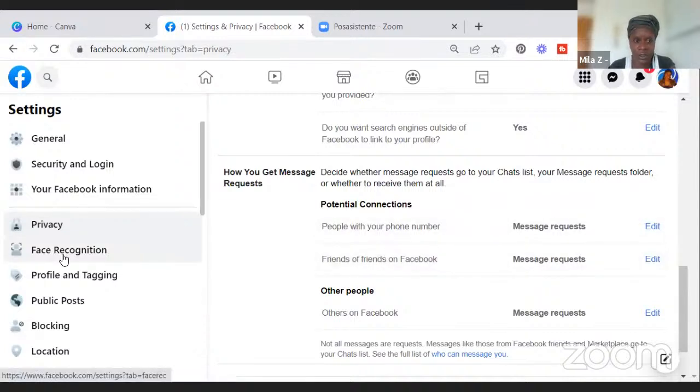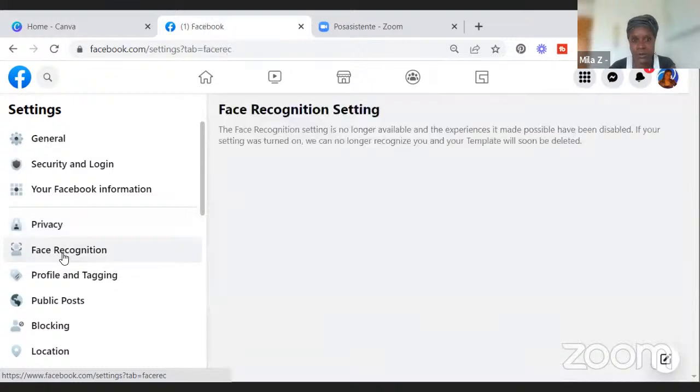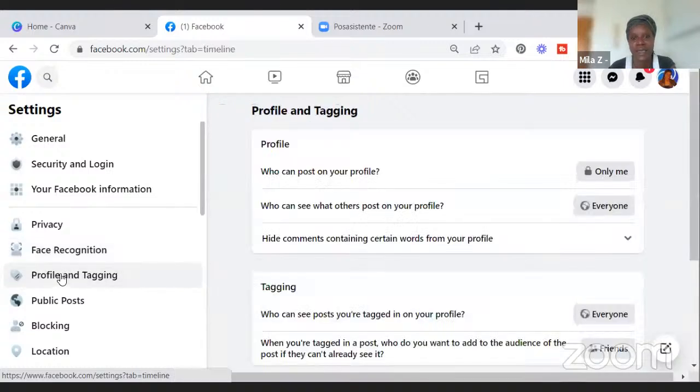Okay, face recognition. This is a part, I think, that they've taken off. Yeah, it's no longer available. It might be on the iPhone, I do not know, but this part is not available on the computer at the moment. Profile and tagging.